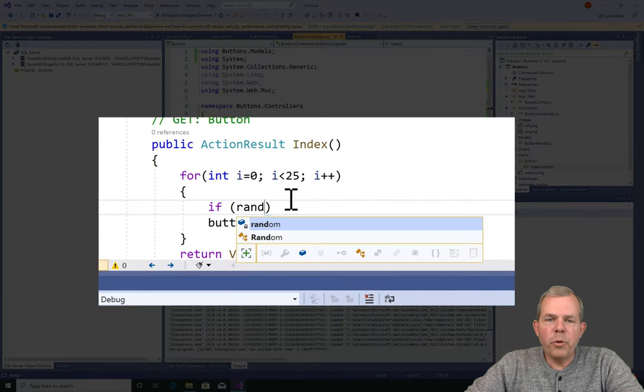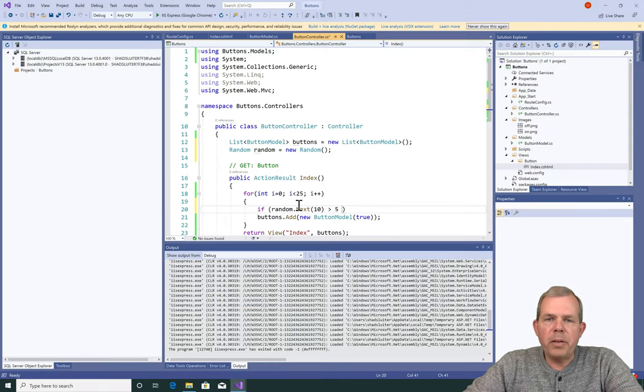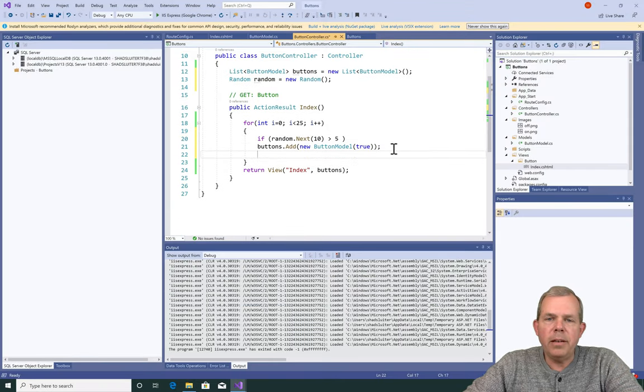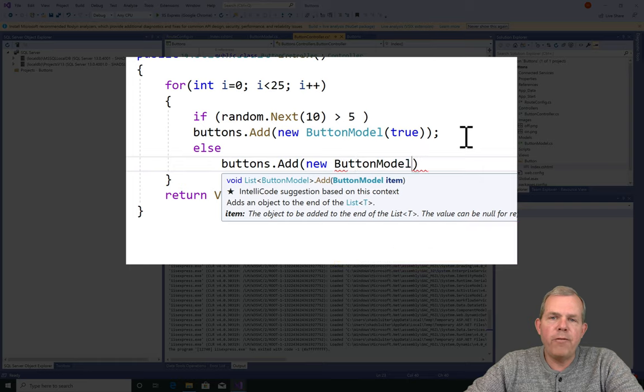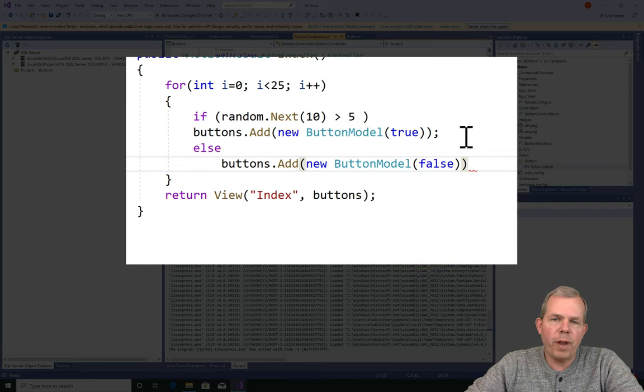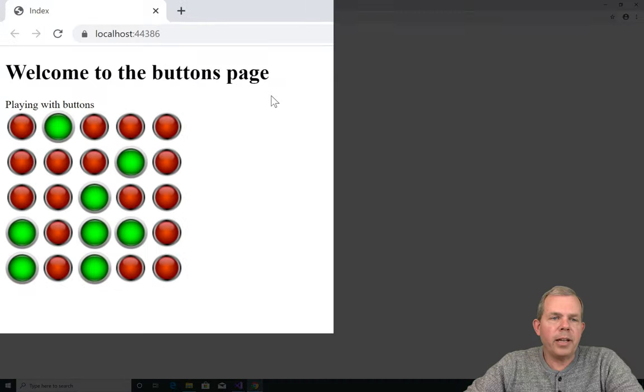Inside of the for loop, when we generate a new button, I'm going to select a random number from 0 to 10. If it's greater than 5, we'll set the value to true. If the number is less than 5, then it will get a false value. So we should have red and green buttons. And you can see now when I run the page that I have approximately half red and half green.